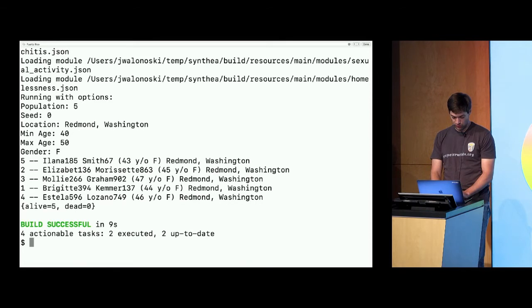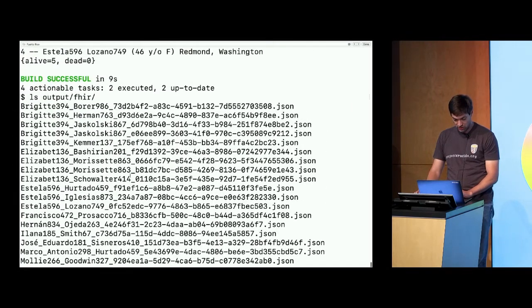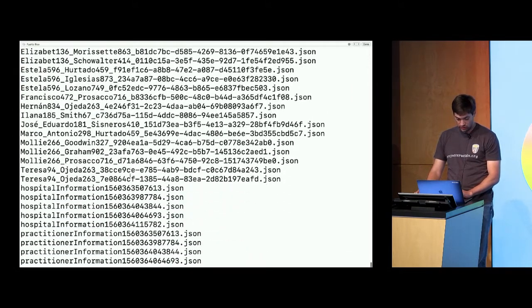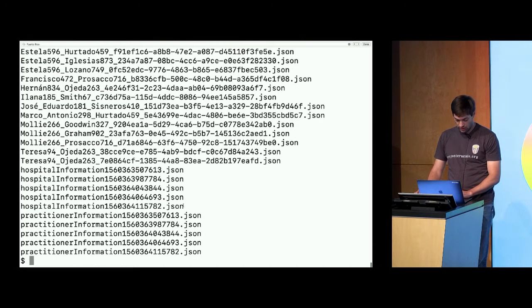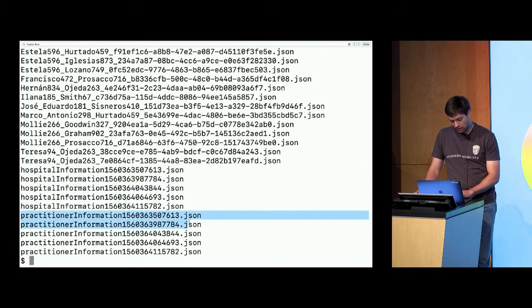So now I have a bunch of 30 or 40 to 50-year-old women who are in Redmond, Washington. And if I list my output, what do I got here? I got all those patients that I've generated, and then I have something else that's sort of interesting. I have hospital files, and I have practitioner files.